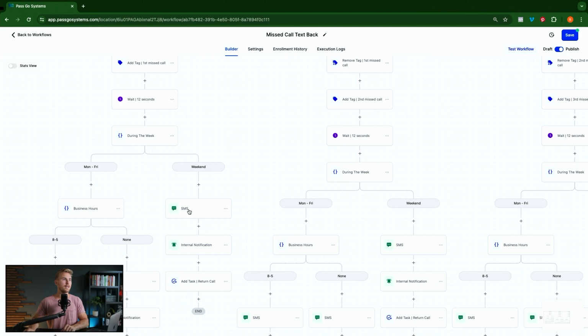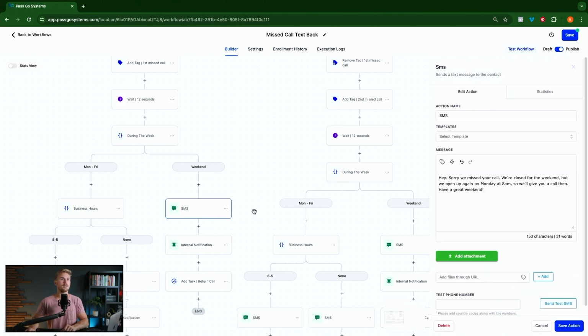And if it's the weekend, we're going to send out a text message that says, hey, sorry we missed your call. We're closed for the weekend, but we open up again Monday at 8 a.m. So we'll give you a call then. Have a great weekend. So you would just need to come in here and change up this. If they open on Monday at 9 a.m. for the business that you're setting this up for, then you can edit that.